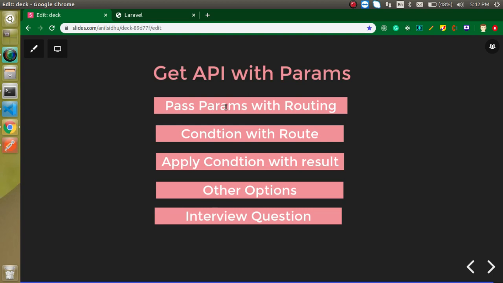First of all, we will see how we can pass the parameter with the routing, conditional routing as well as conditional result, and I will also tell you what the other option is if you don't want to make the conditional things like this. And at the last, I will ask you a question. You can attempt this question in the comment box also.